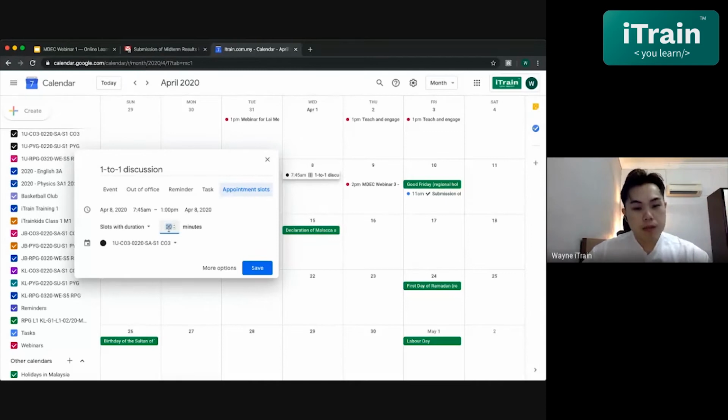For each student, how much time do you want to spend with them? 30 minutes, that's fine, right? If you want to shorten the time, you can change it to 20 minutes or any duration you want. From here you select whether it's a single slot, which means 7:45 to 1 will be just one whole slot, or slots with duration, where within 7:45 to 1 there are a lot of 30-minute slots.